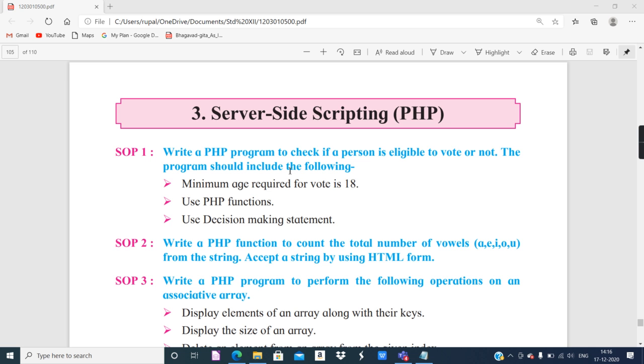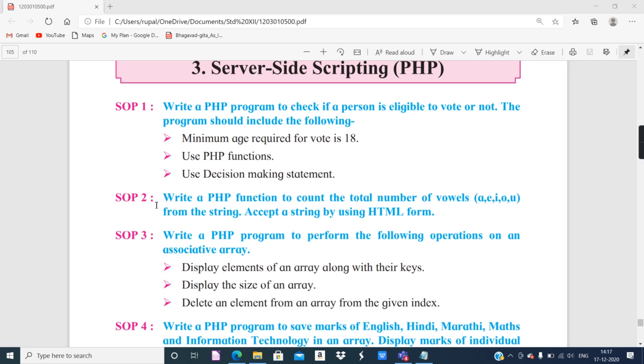So XAMPP server should be installed, and before executing the program, you have to start the Apache option of the XAMPP control panel. So we are going to do that, but let's go through the question first of all.